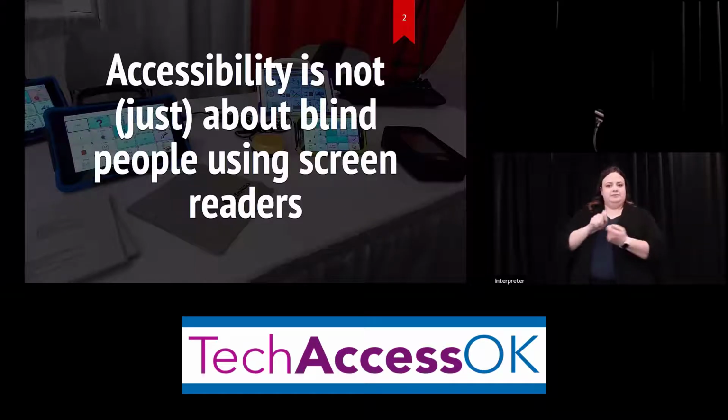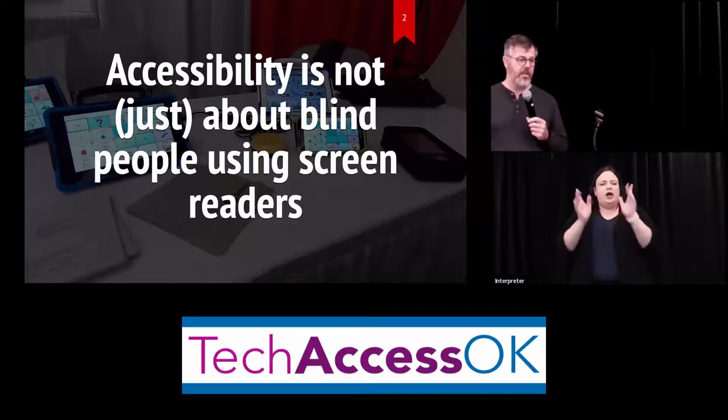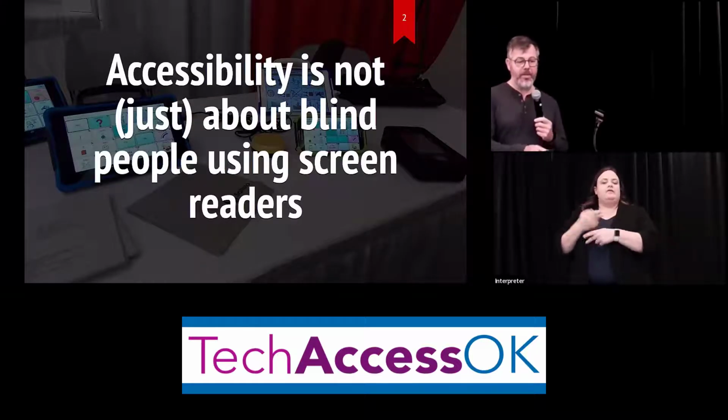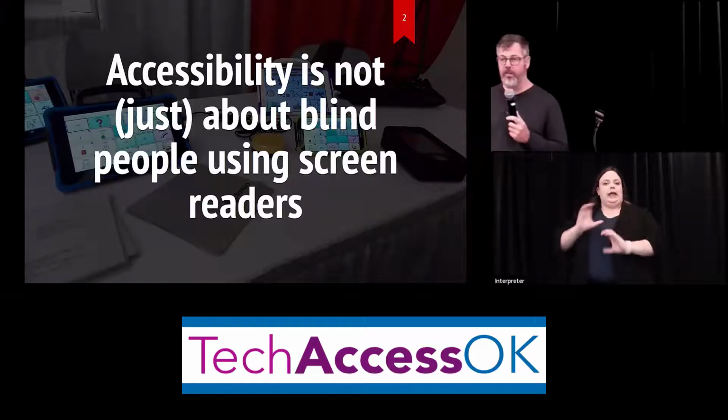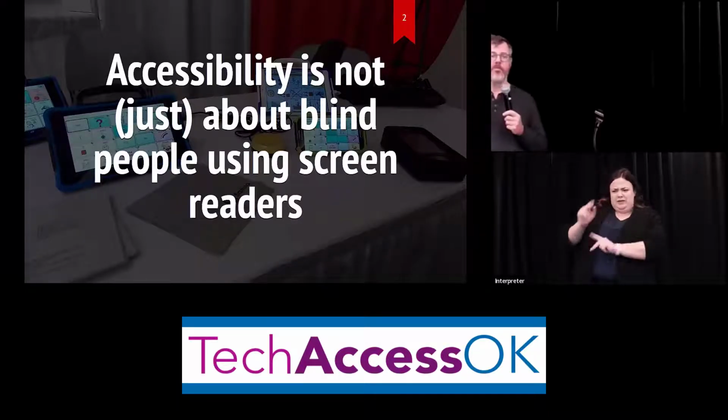is that accessibility is not just about blind people using screen readers. On the background of this slide is a picture of a bunch of alternate input devices, primarily for people who can't communicate well. Either they're nonverbal or at least effectively nonverbal. And one of the things that you see a lot about in web accessibility discussions is blind people, screen readers, blind people. How does this work on JAWS? How is this going to work if a person is not using it? They can't see the mouse pointer.